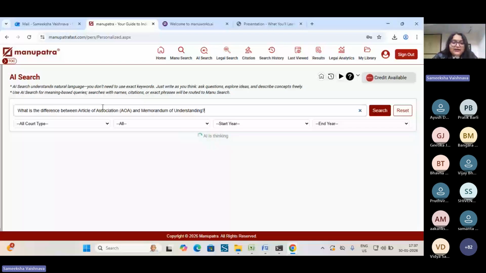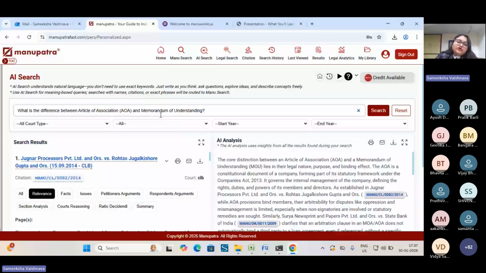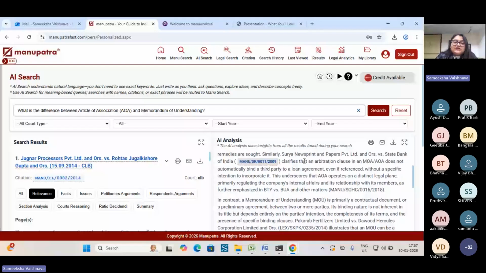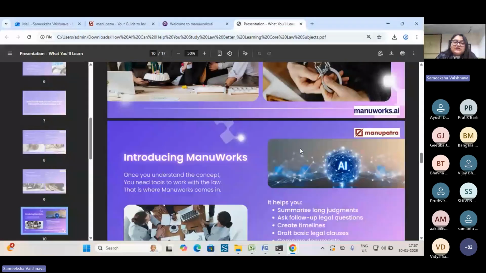For that, you all can sign up for free as well. There is an option wherein you can choose and sign up. You can go to the website, but not today. You can do that tomorrow as well. See the question, and it is answering the question along with the case laws at hand. So similarly, you can do it for criminal and other laws as well.